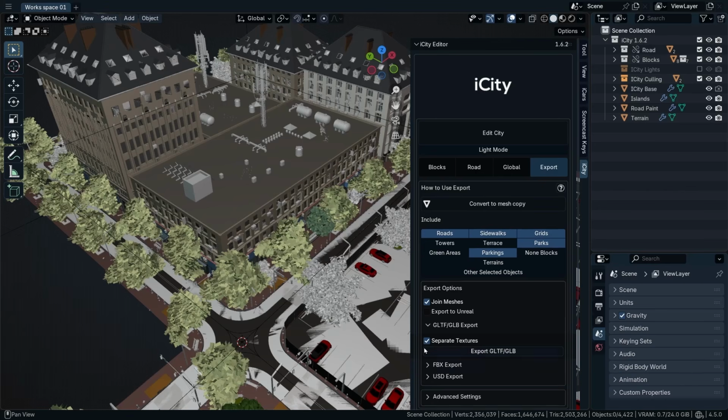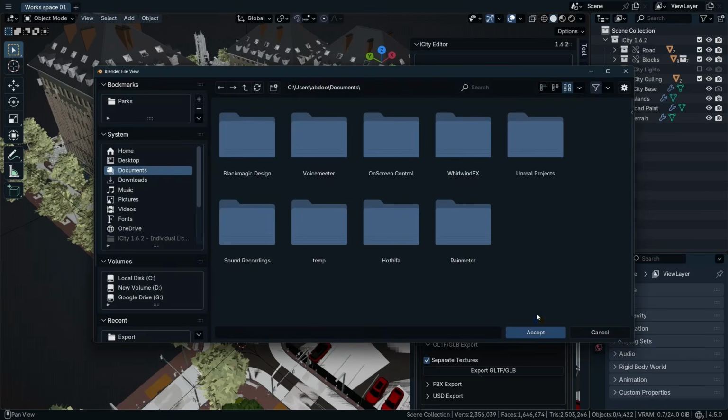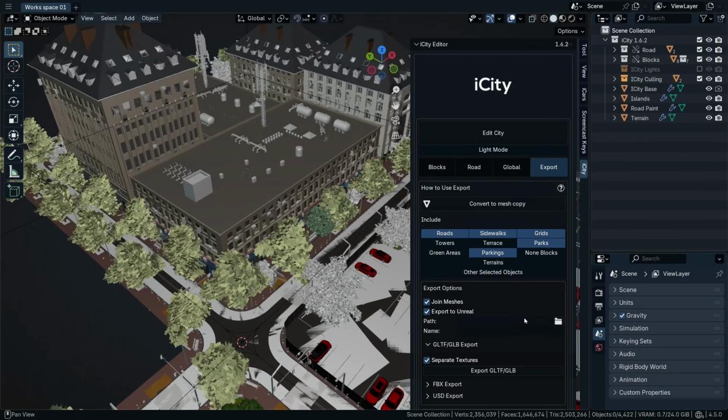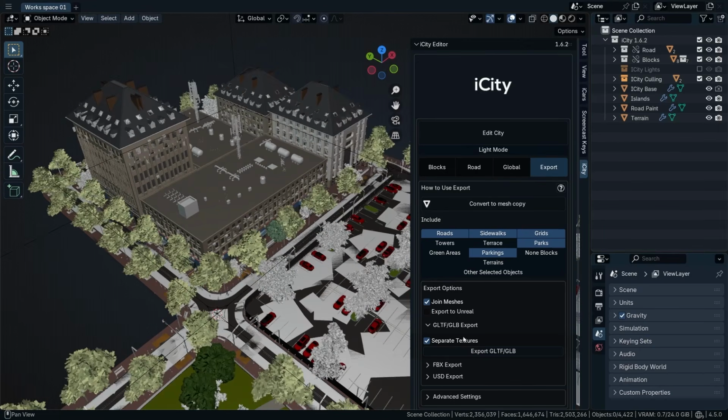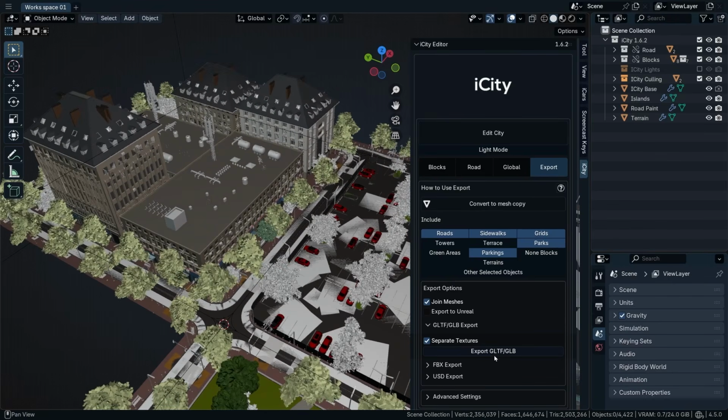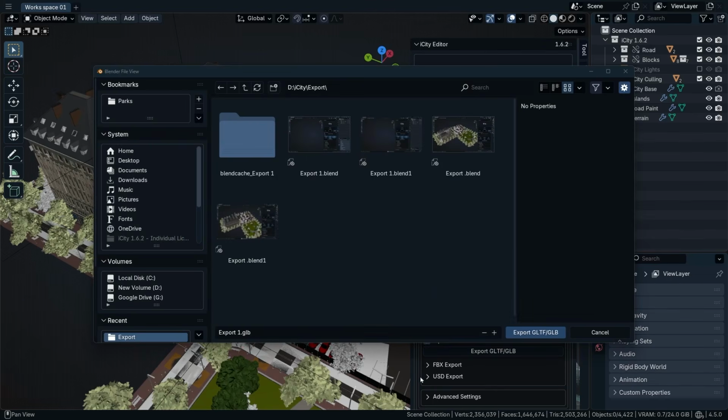Another thing to mention is the export to Unreal. You can just put the Unreal path in here, and it's going to be exported to the scene you want. I'm not going to do it. I'm going to stick with this one. Okay. Export GLTF, joined meshes, separate textures on, then export. It now asks you where you want to save the export. I'm just going to stick with this path, export.